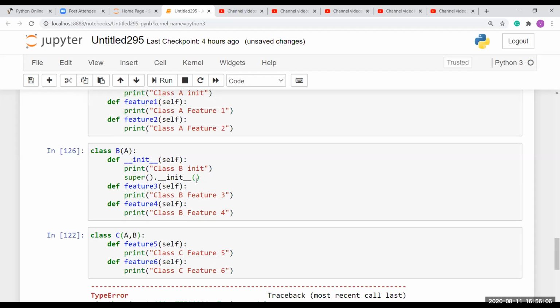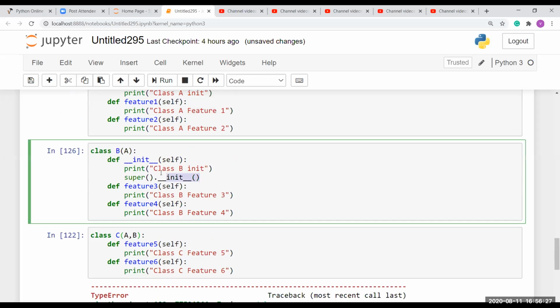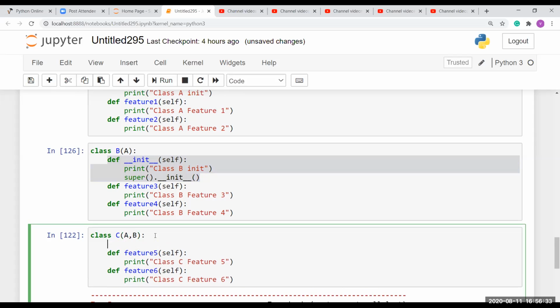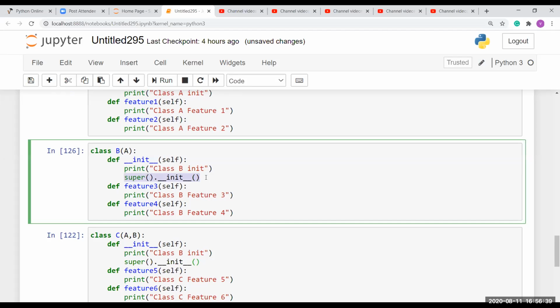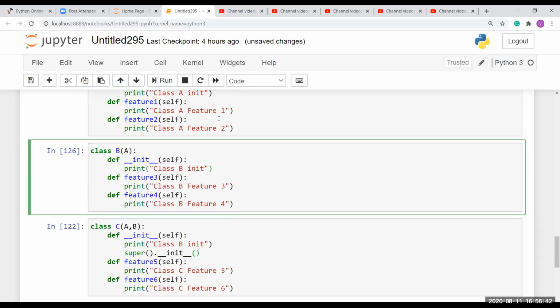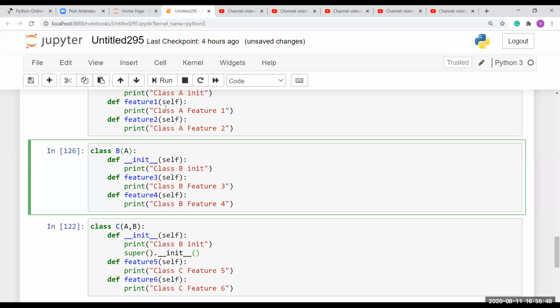Yes, sir. So this works for single level inheritance. If you go with multi-level or multiple inheritance, we have two super classes, right? We'll see what happens. I'm going to copy this entire line and print here. I'm going to delete this because we have constructors on both classes, right? So we don't need this one, right?